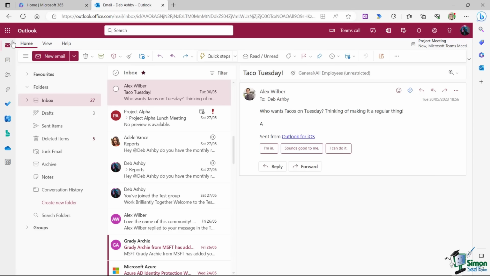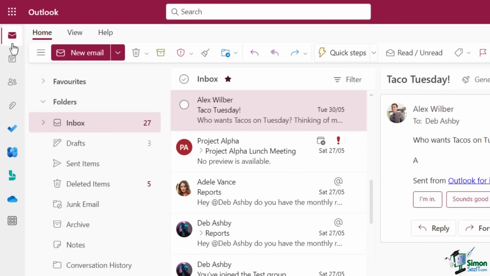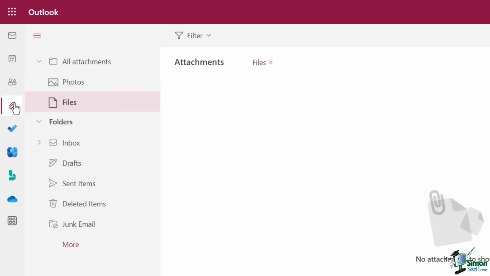Now, the first thing to point out is if you cast your eyes all the way over to the left-hand side where we have this menu bar of different icons, the top one here is where we click if we want to read and manage our email. Notice the one below that is the calendar. We're going to get onto that a little bit later. And then below that, we have our people area. So this is where we go to manage things like contacts. Now the next icon here allows us to access a files library. So this is going to show us any files that we've shared back and forth with other people via email.